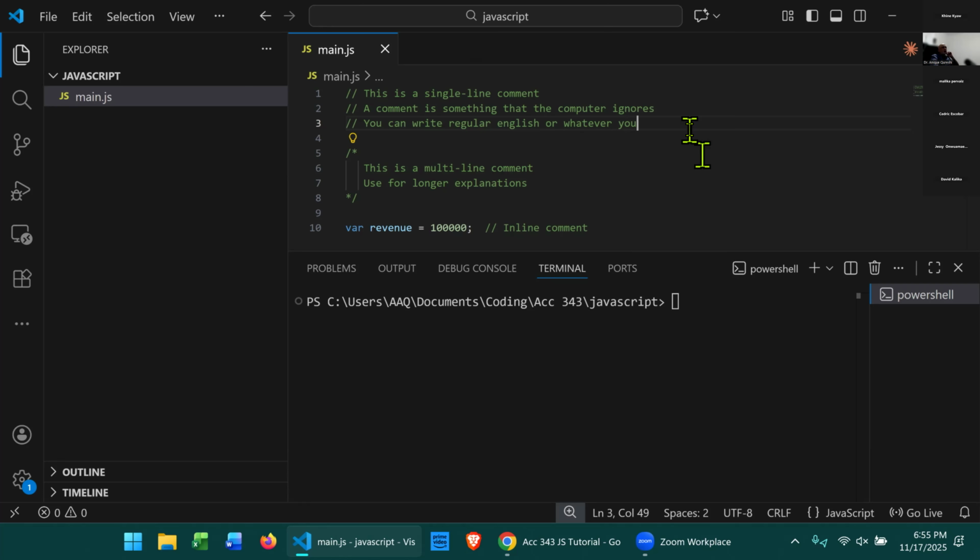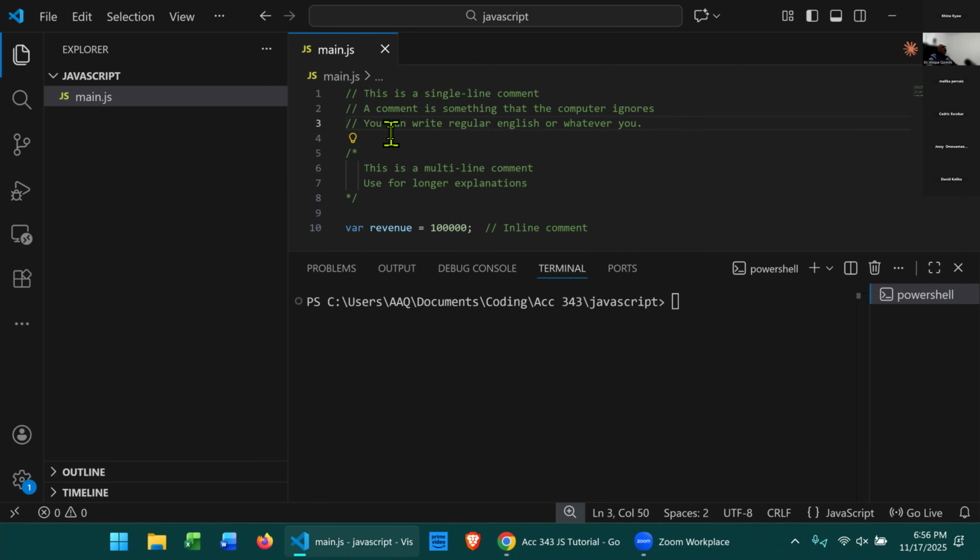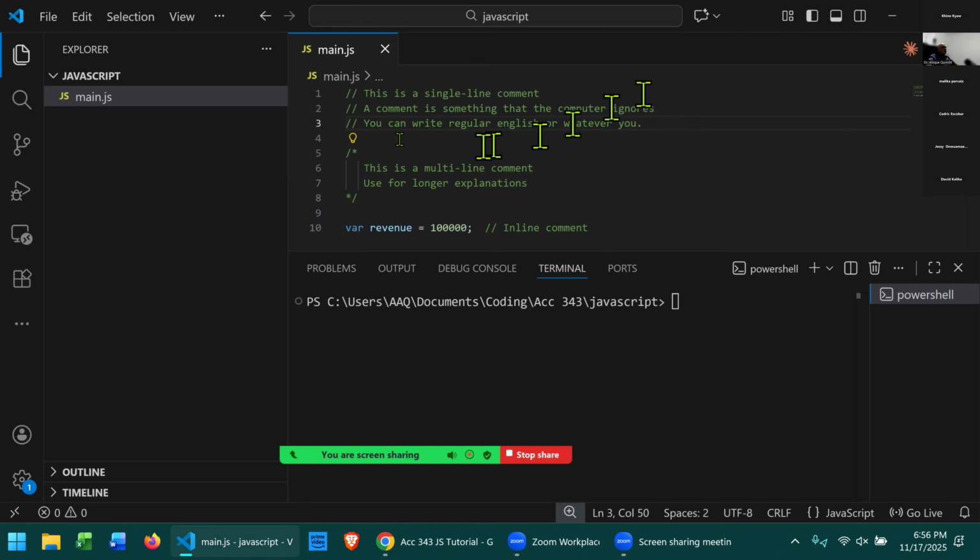so you can write regular English, whatever you want. But a comment, the computer ignores it. As soon as it sees 2/, the computer says, let me ignore it. This is for human use. And there are two styles of comment. One is double slash, and that's what we call a single line comment. And the second one is slash asterisk, and then you end it with asterisk forward slash. And you use this for multiple line comments.